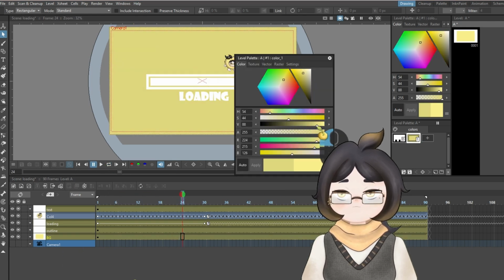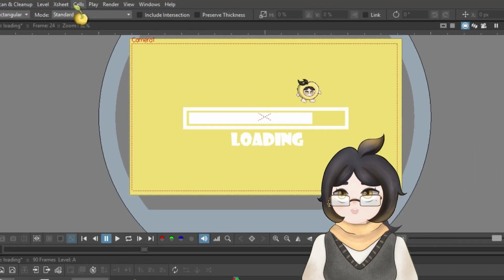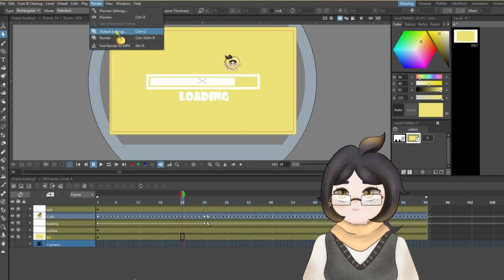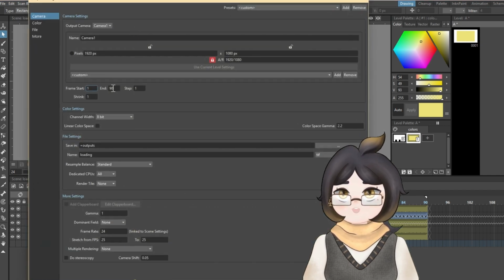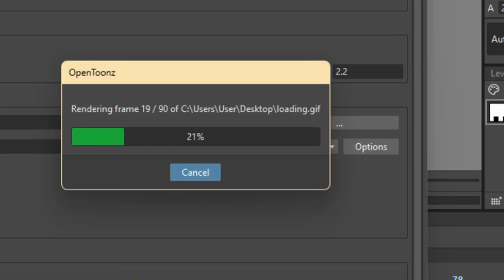To view your work or export it, go to the upper menu, Render, and choose what you want. The output setting will allow you to find any format you wish to export your work as, from GIF to MOV, and so much more.